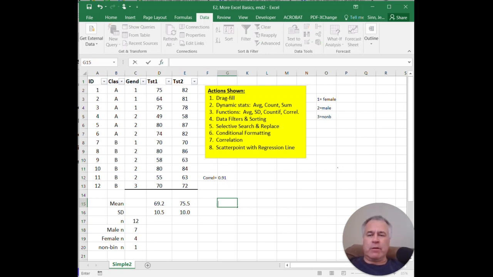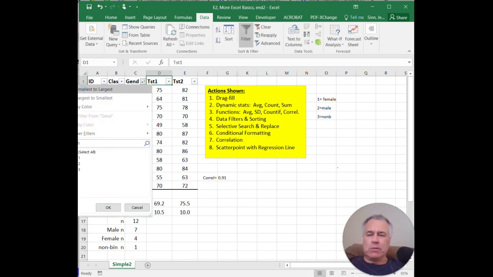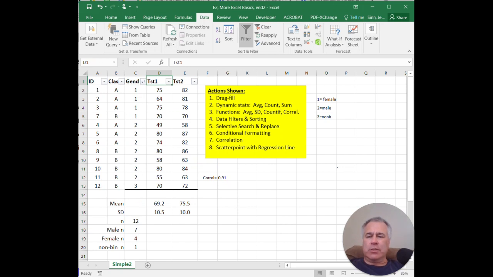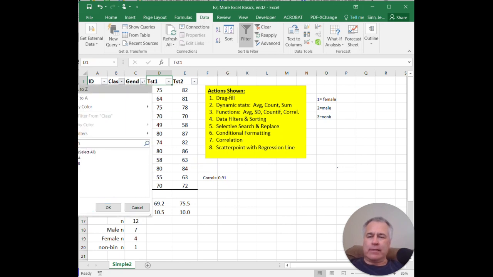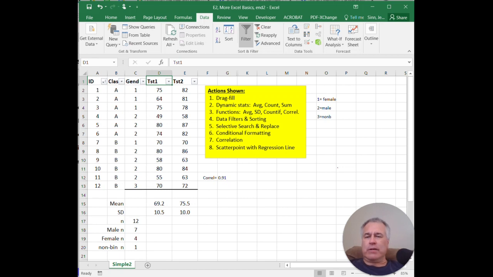Okay, so I'm going to come up here. Let's say I want to sort by gender. I just grab that and I say sort smallest to largest. Boom, I'm now sorting by gender. You'll notice the IDs are in a different pattern. If I want to sort by class, I can just come over here and then ID, I can sort there.